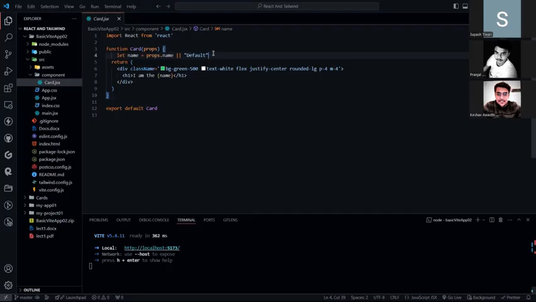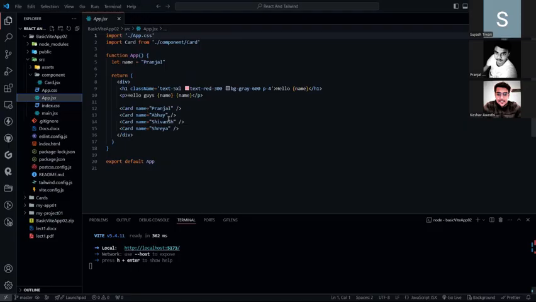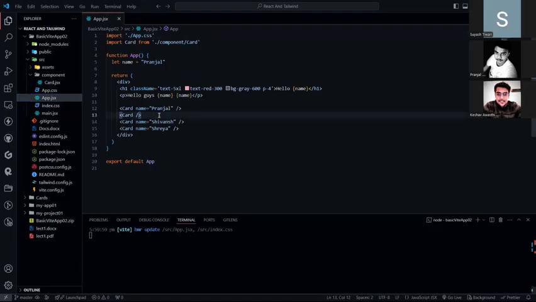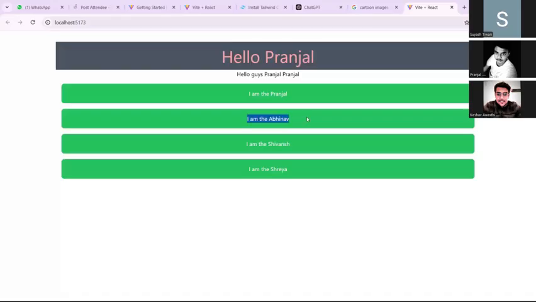Why have we used the default value? Whenever I am in the app.js, suppose I have forgotten to pass this particular name. So what will it show? It will show "I am default." And whenever you write "I am Abhinav," you can see that it is printing "I am Abhinav" and showing it in the folder.